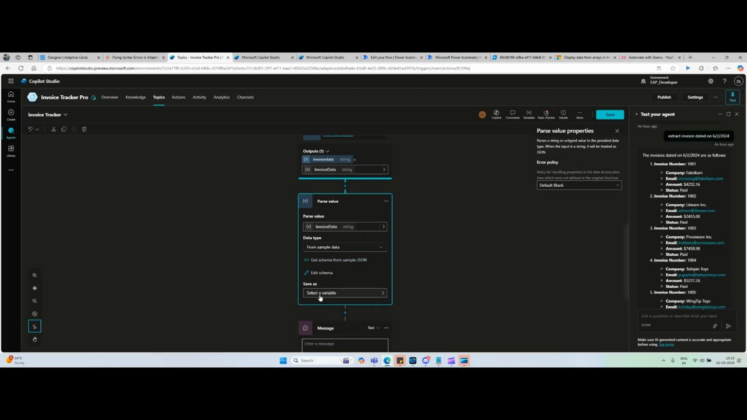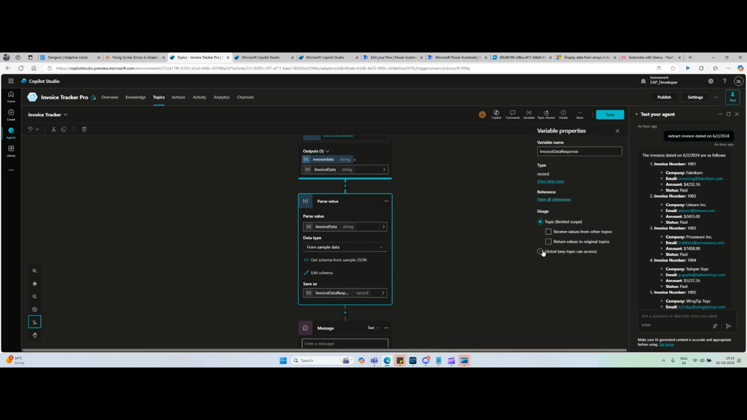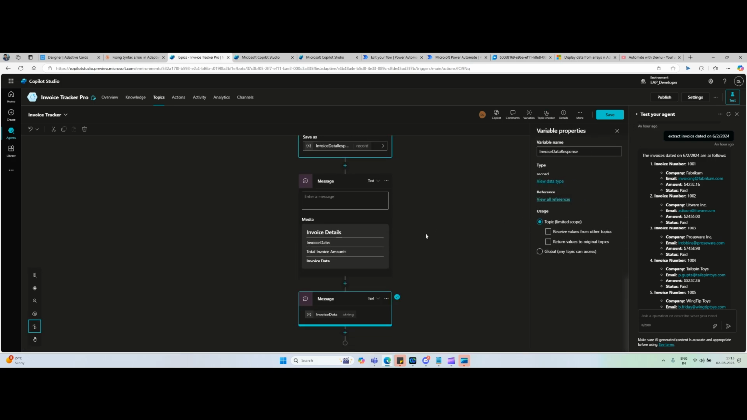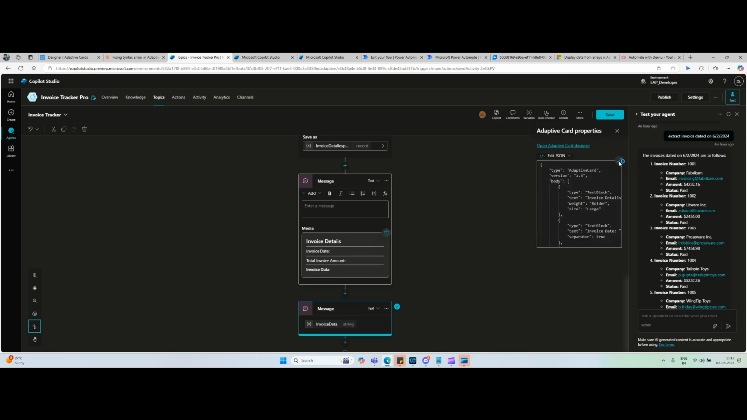Now you can see this is save value as record, right? So let's keep this as invoice data response. Okay, I will make this a global variable. Now I will go back to my adaptive card.